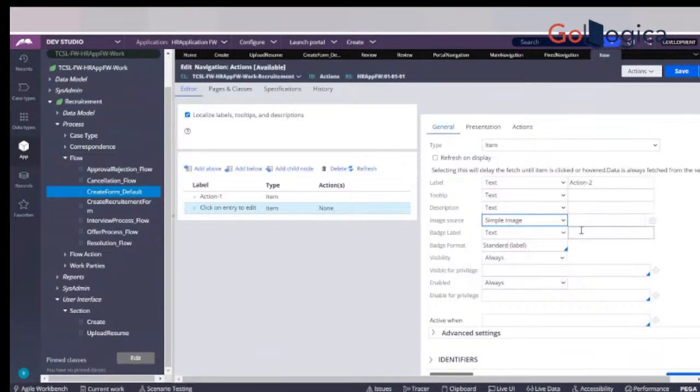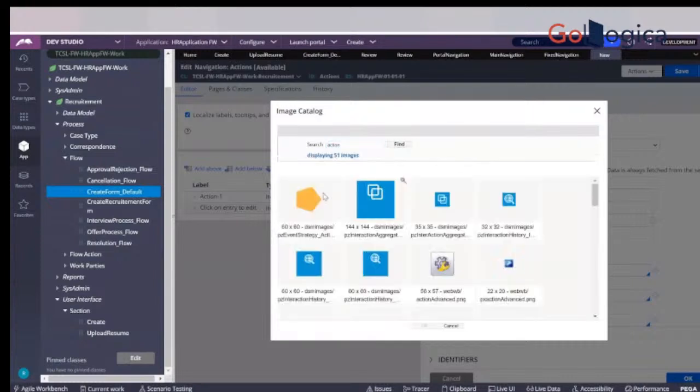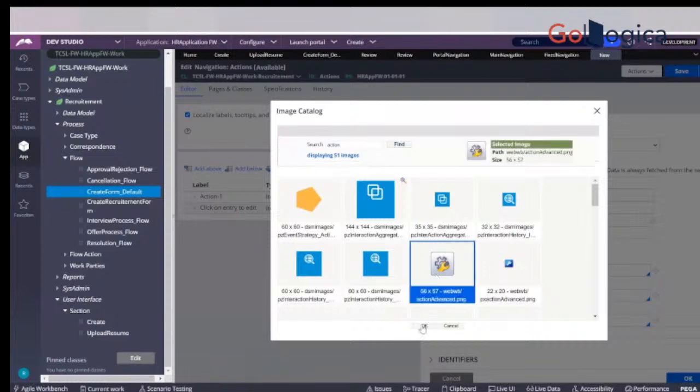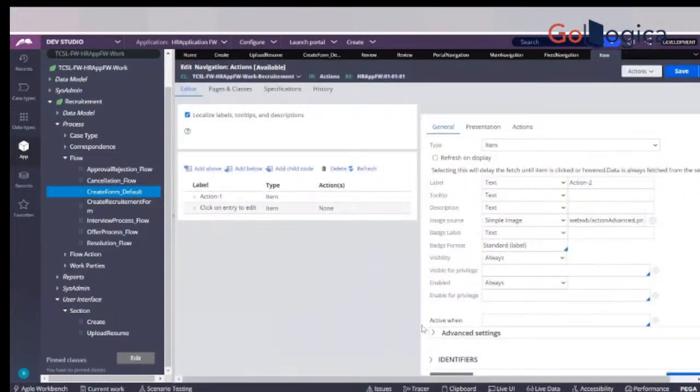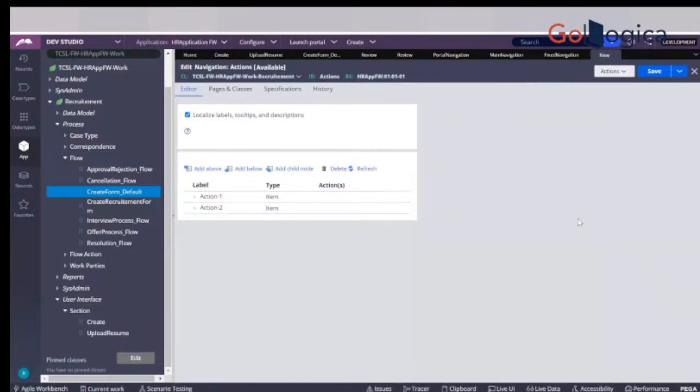Let's see if there's anything like an action image. The system already has certain images which I am using. I can also upload certain new images if I want to. I'm just adding a new image, and I'm not configuring anything on the click event. Let's save it, and this is a simple navigation rule created.